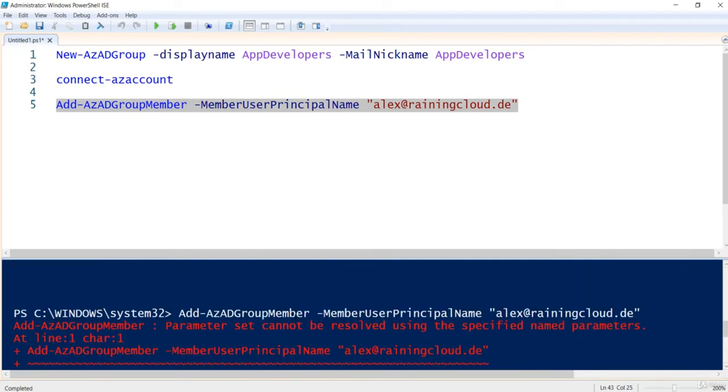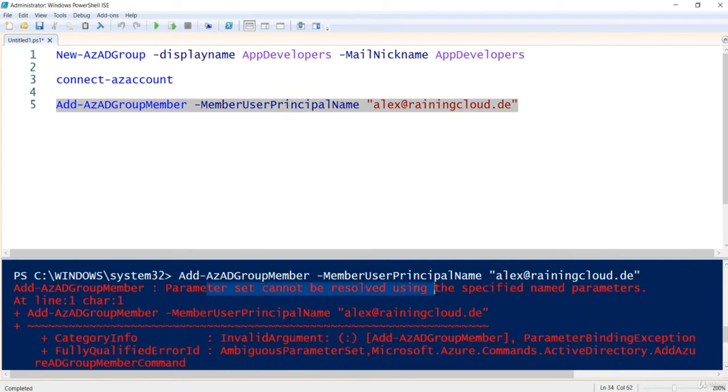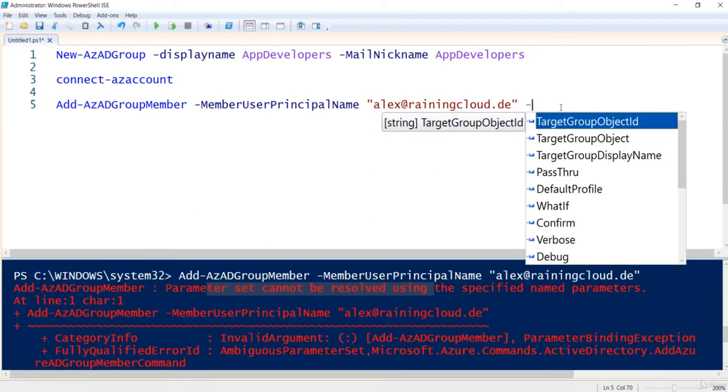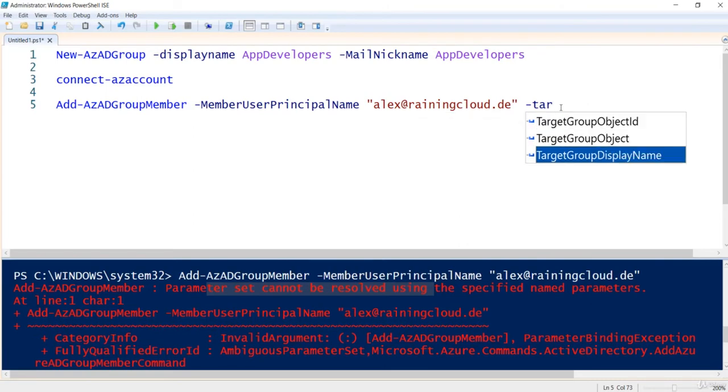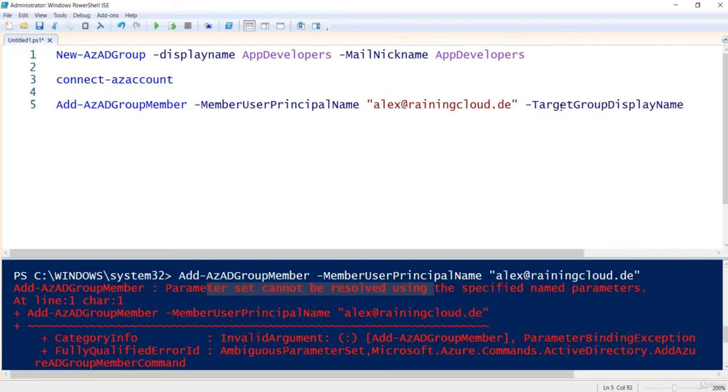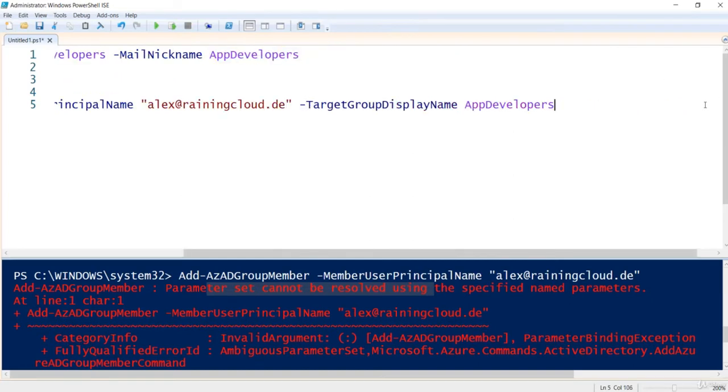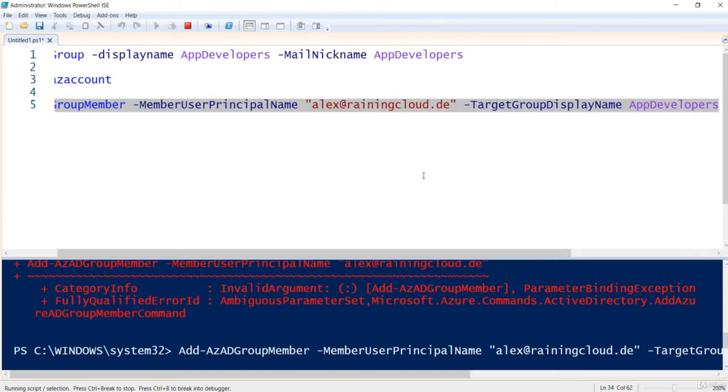Now I've got a message here. Parameter cannot be resolved using the specified name parameters. The reason you're getting this error message is because although you are trying to add this user to a group, you have not specified which group you would like to add this user to. So you need to specify that using the TargetGroupDisplayName parameter. Okay. So what is the display name of my group? It is App Developers. So I'll just copy and paste that and execute it now.